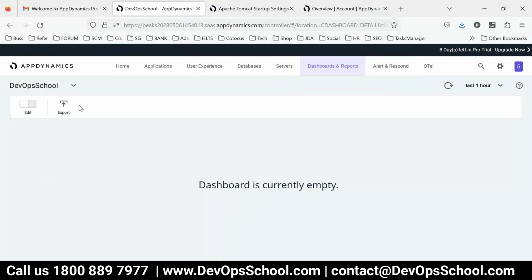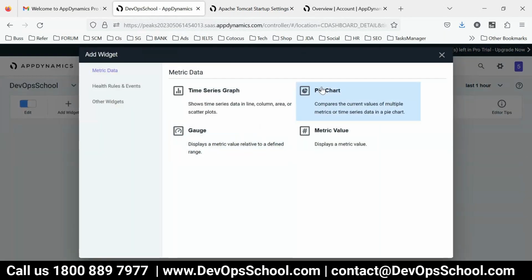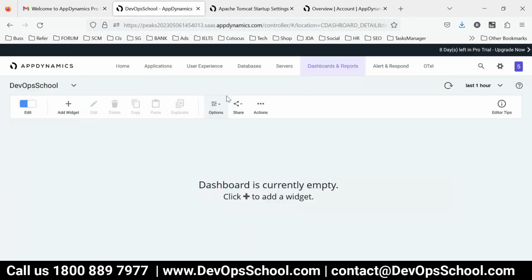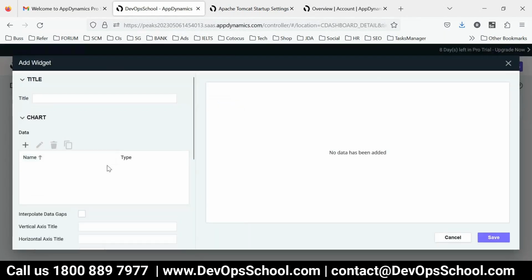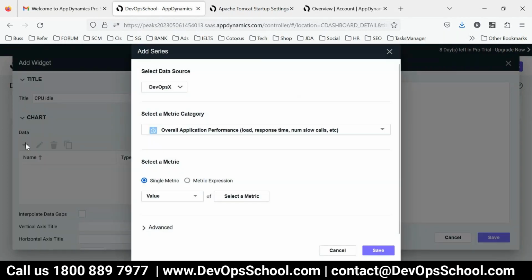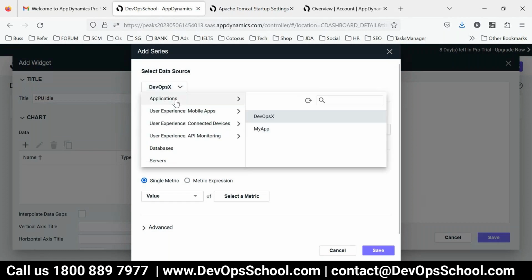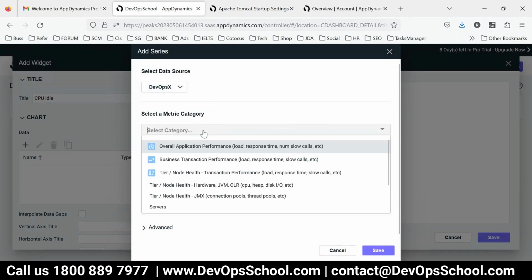Okay, so as of now it's not coming, so let's go for this part and click on this, and here edit, add widgets, and here are the types of graphs you want, time series, and here you can select what types of metrics you want. So let's say CPU idle or something like that. Okay, and then here you have to select the data, and a lot of data you have here.